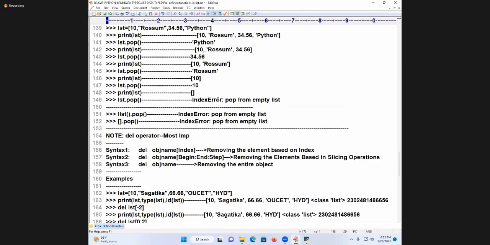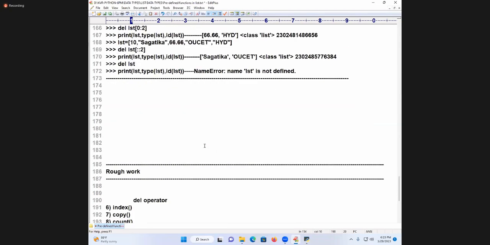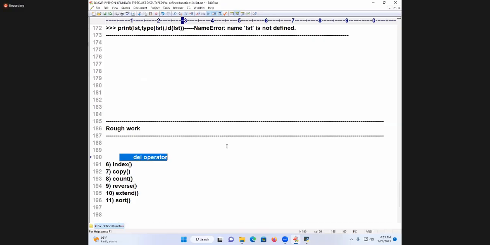What is the difference between pop function and other functions with a del operator? Pop function, remove function, pop of index and clear of will remove what? Elements only, but it cannot remove the object name. To delete the elements and object name, which operator will I use? Del operator I will use. Shall I move forward? Del operator is completed.